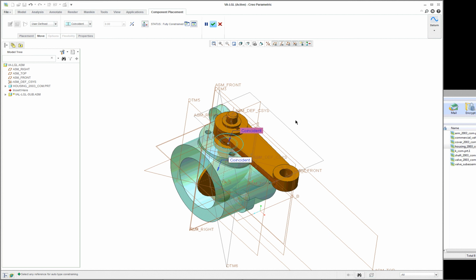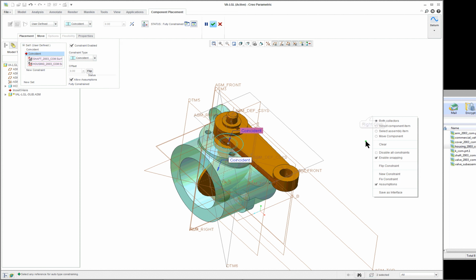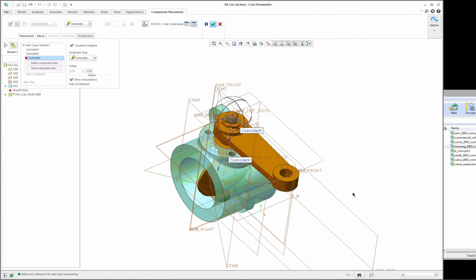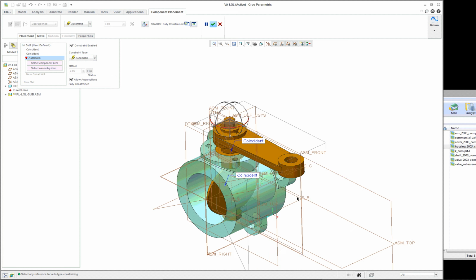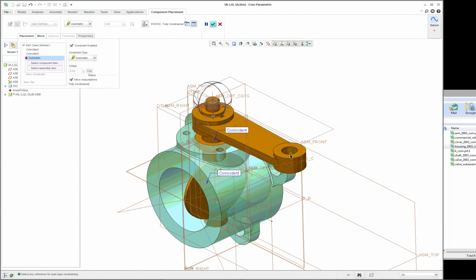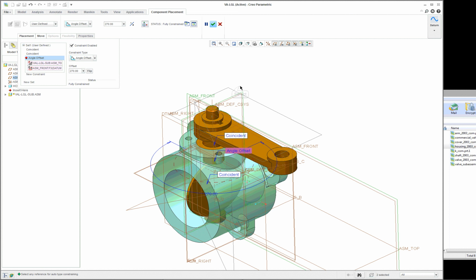But we want to add one more, even though this one says it's fully constrained because the assumptions are on. We're going to add another one. What we want to add is one to allow us to index it, or rotate the arm and the valve subassembly. So I'm going to select the assembly datum in this direction and the assembly datum in the other direction. You can see the angle came up. It doesn't make any difference what the angle is. And check.